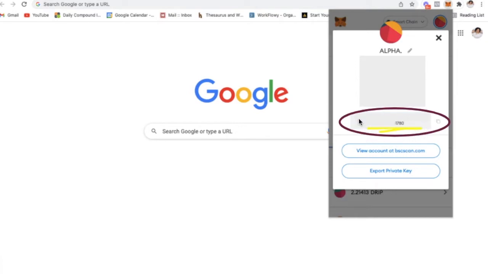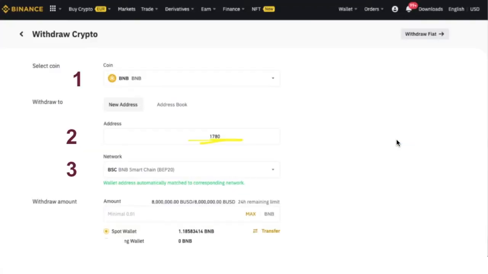The easiest way to double check this is by looking at the first 4 digits and the last 4 digits, remembering those, and then going back to your account address that you posted here and double checking again. Okay, well, it looks like the last 4 digits are indeed the same. Cool, so we've got the right address.